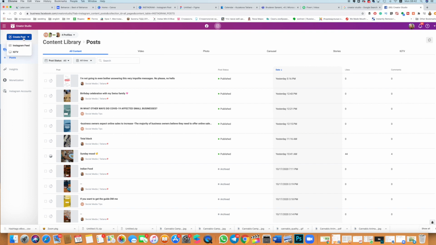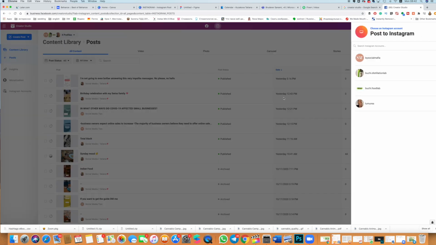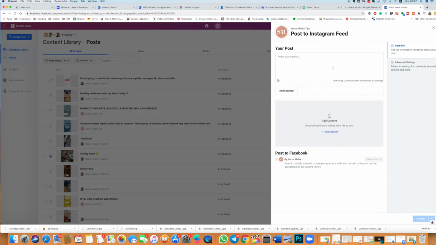Step number 4 is uploading your content, once it's ready, to any kind of auto-publishing tool. There are 2 ways to upload content for auto-publishing. The first method is via Facebook Creator Studio. This is the official auto-publishing tool provided by Facebook, and it's absolutely free.